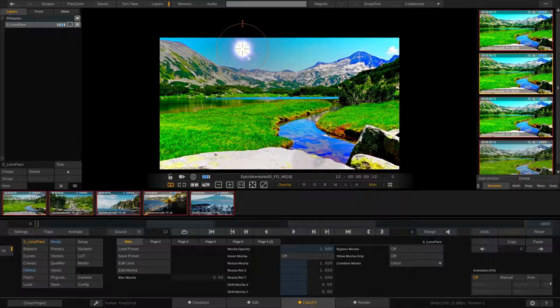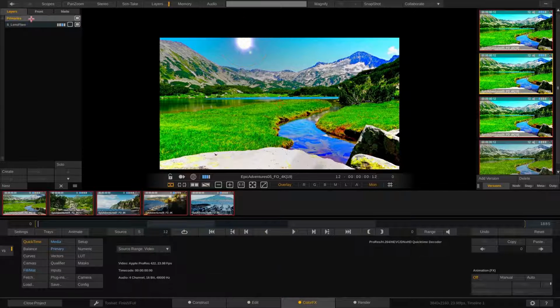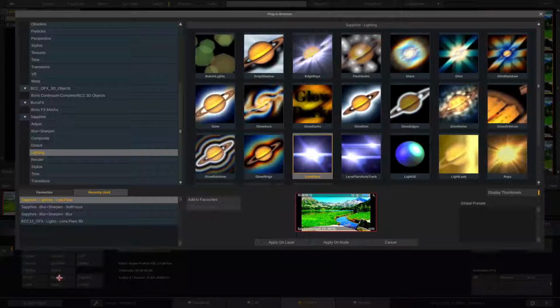I'm actually just going to switch versions back to this flare right here. The reason I want to switch to this flare is because it has some extra elements to it that you can see on screen that are going to be important in just a second. What I'm going to do is apply another effect to this layer. Let's come back down to our plugins.